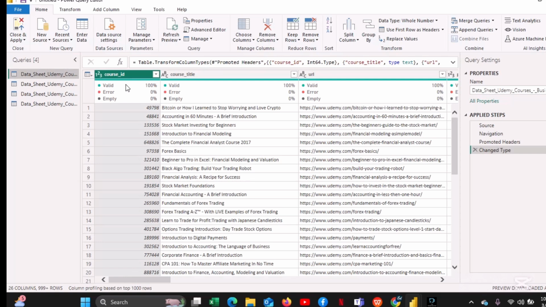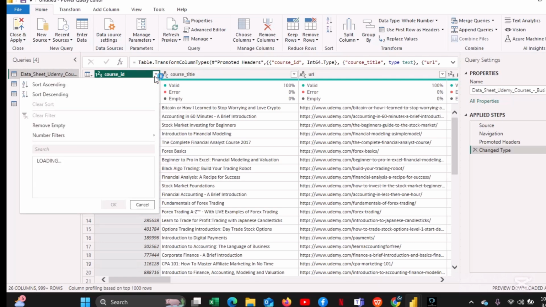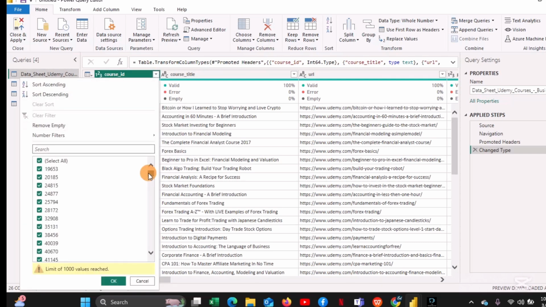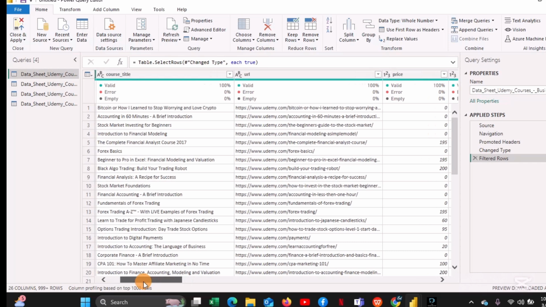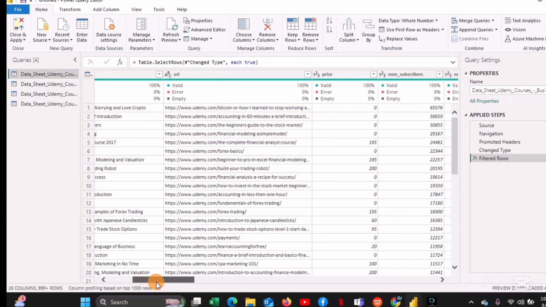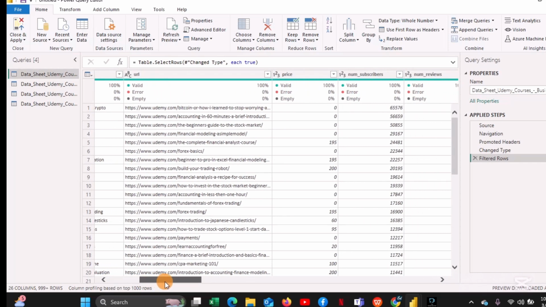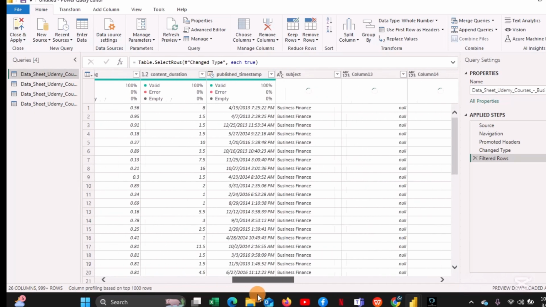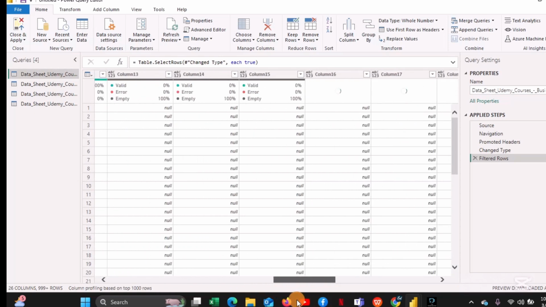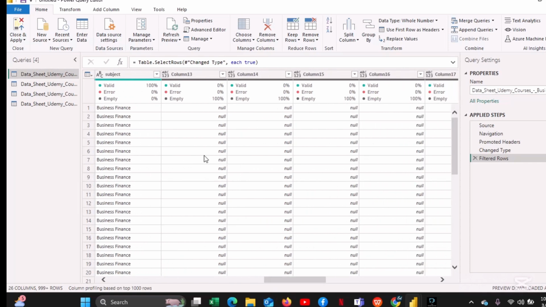So this course ID here, we have 0% empty and error. Well, let's check the filter box. There's nothing to do in this course ID. Then the course type is also 100%. The URL column is 100%. The price column is okay too. So I think the only thing to clean for this table is just the empty columns that don't have any information. All these empty columns here, that is what we're supposed to remove.